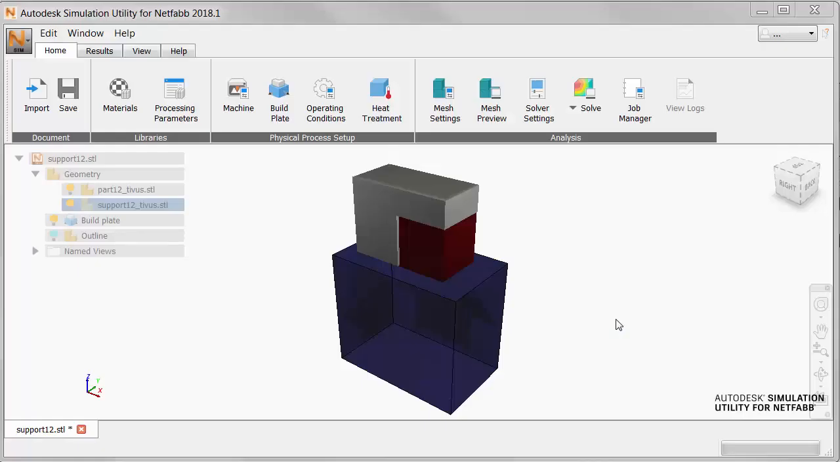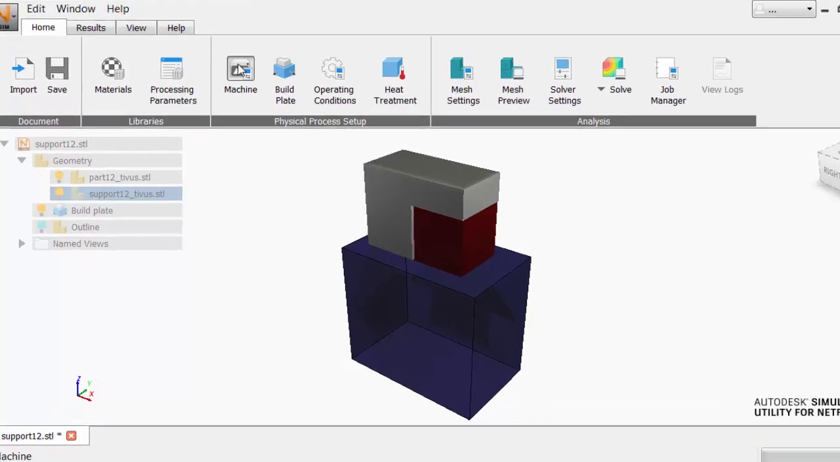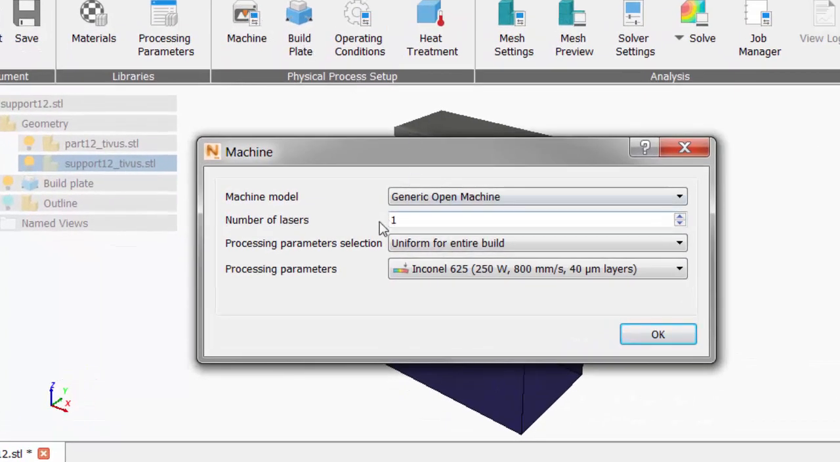Here in Netfabb simulation, we see a part and support on a build plate. To assign processing parameters, on the Home tab, click the Machine button. Focus on the processing parameters selection where we see three options.